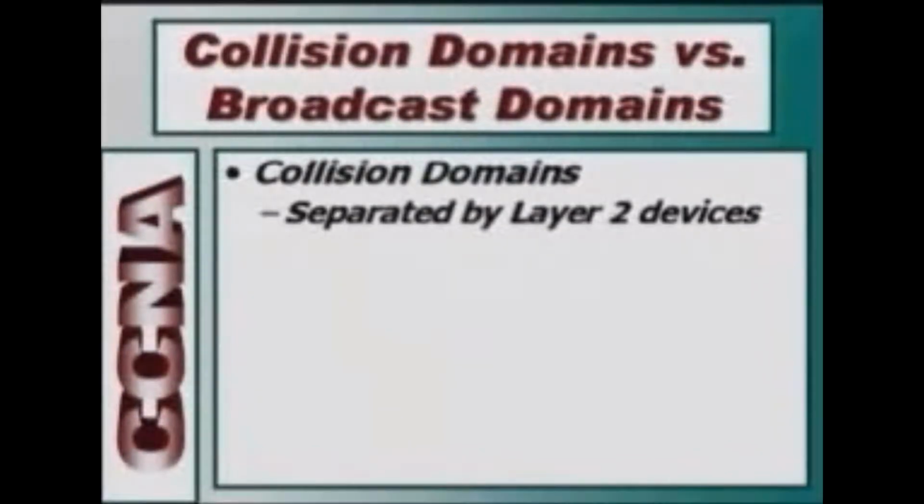We create a collision domain by putting in a layer 2 device to segment the network. So what does that mean? What's a layer 2 device? Well, remember we talked about the OSI model and we said that we could look at the layers from the top down or from the bottom up. If we look at the layers from the bottom up, that's how we number those layers. As you'll remember, the bottom layer was the physical layer. The layer right above that, which would be layer 2, is the data link layer. You should always know that if somebody says layer 2, they're talking about the data link layer.